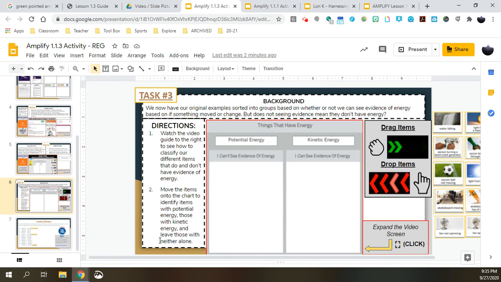So when you were sorting your items into our two groups, anytime we have evidence of energy, anytime we see that movement or that change that is occurring, we call that kinetic energy. And what we're going to do is take some of these items you see over here in the drag and drop section, and pull them into that kinetic energy.